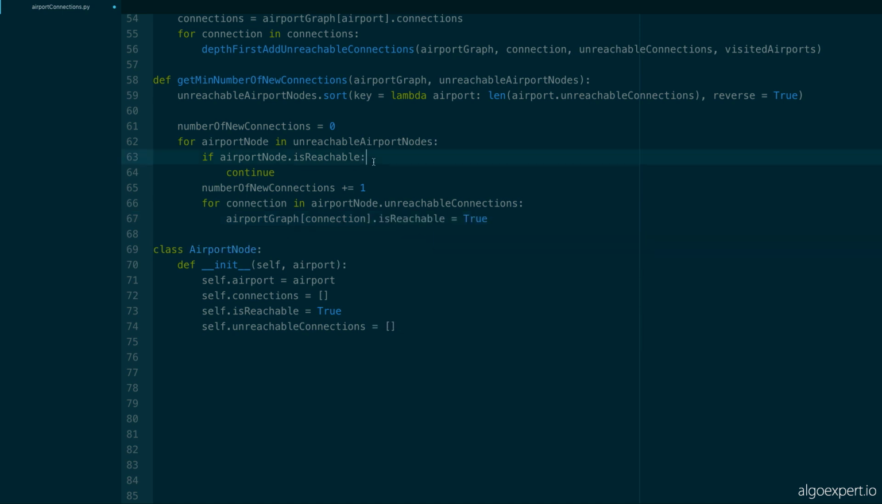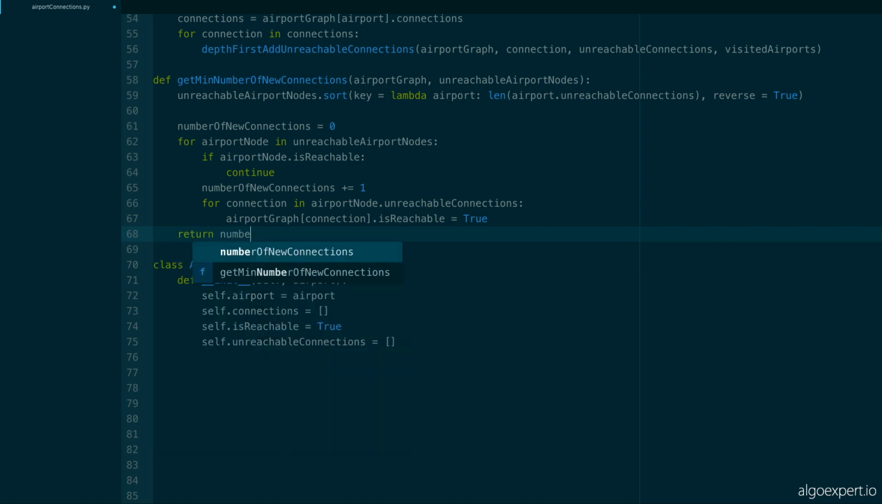Right? So we can close the loop on everything by saying, when we're traversing these unreachable nodes, if we're at an airport that isn't reachable, and we're going in sorted order, descending, starting with the ones that have the most unreachable connections, we add a connection to our answer, minimum connection, and then for every connection in the unreachable connections from this airport, mark them as reachable. They're done. We don't need to visit them anymore. So when we get back to them on line 63, we can skip them in line 64. Finally here, we are going to return the number of new connections.